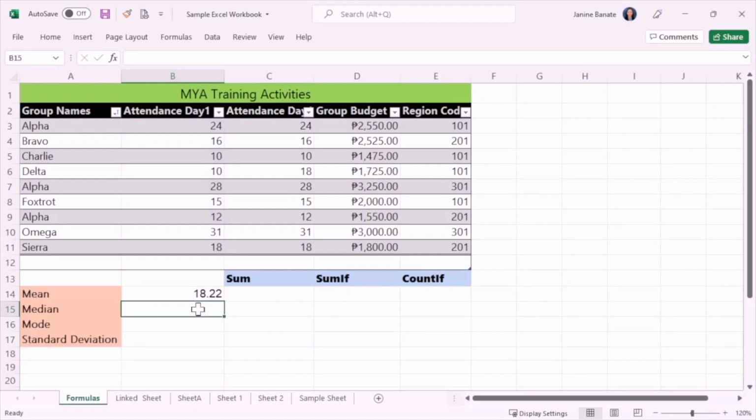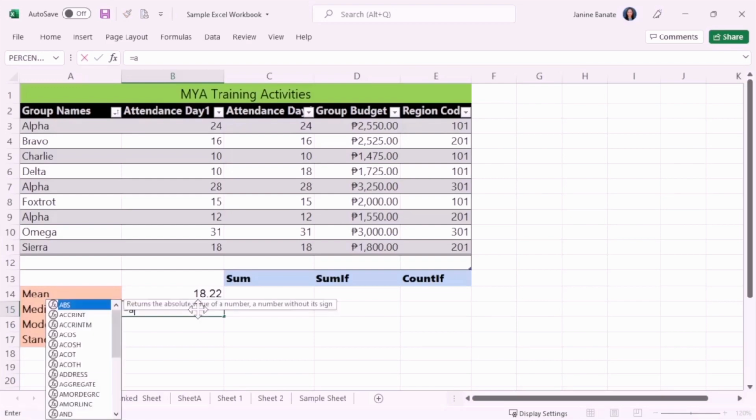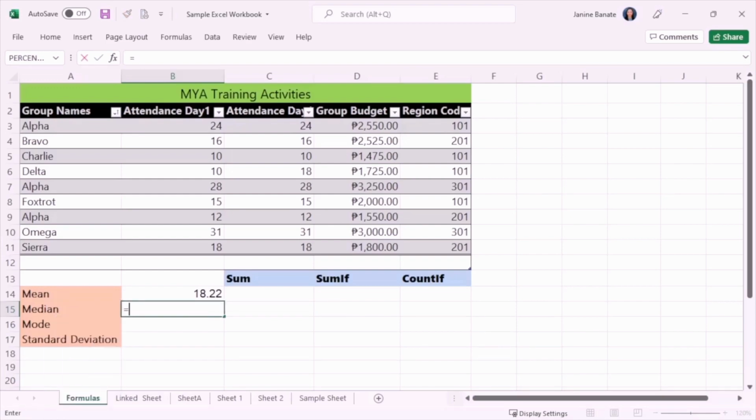Now let's compute the median, or the middle number, among the data for attendance day 1. Same thing, put this equal sign. Then type median, open parenthesis. And this time, instead of highlighting the range or cells, when there are too many it's a bit difficult. So this time, we'll put the cell numbers, from B3 until B11. Then let's click enter. And now we see that our median is 16.